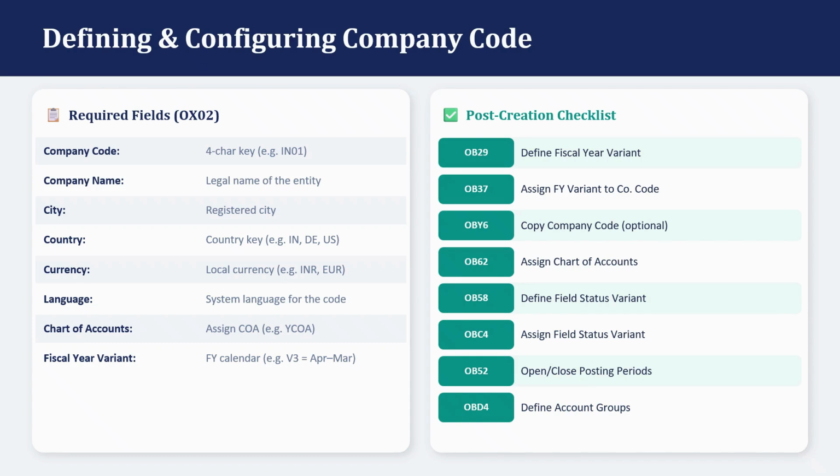The fiscal year variant, as I mentioned very clearly earlier: some companies follow April to March, some companies follow January to December. So do we need to define the fiscal year variant first? What is the checklist for that?